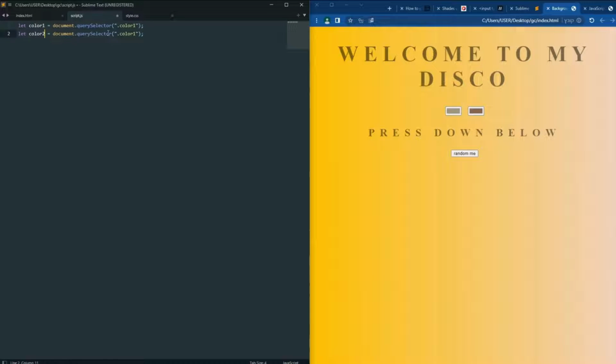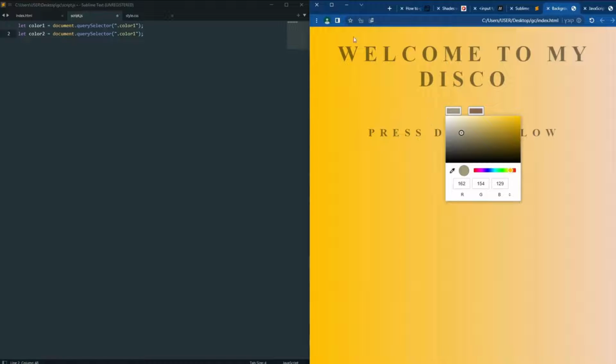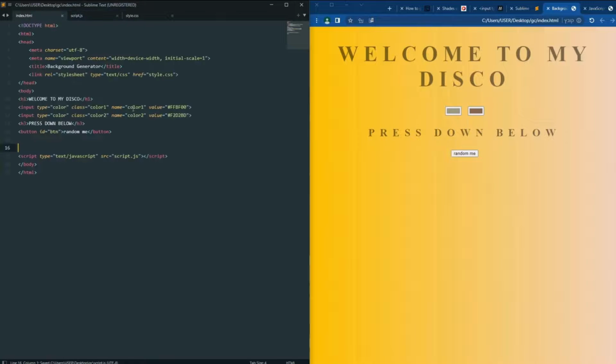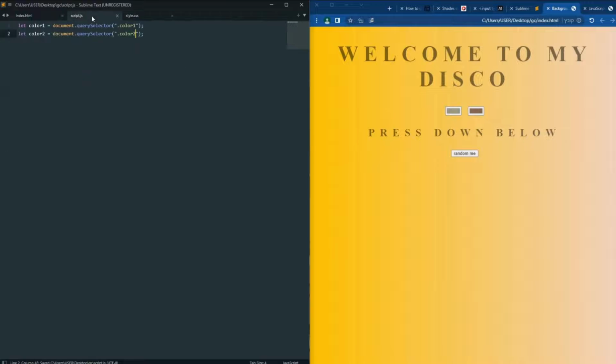This one. What are we getting those, you may ask. Just because we need to change the value of these ones to match the background, right? So we kind of have two of those, color 1, color 2. And what else do we need? We need the body, right? Because we need to change the color of the body.